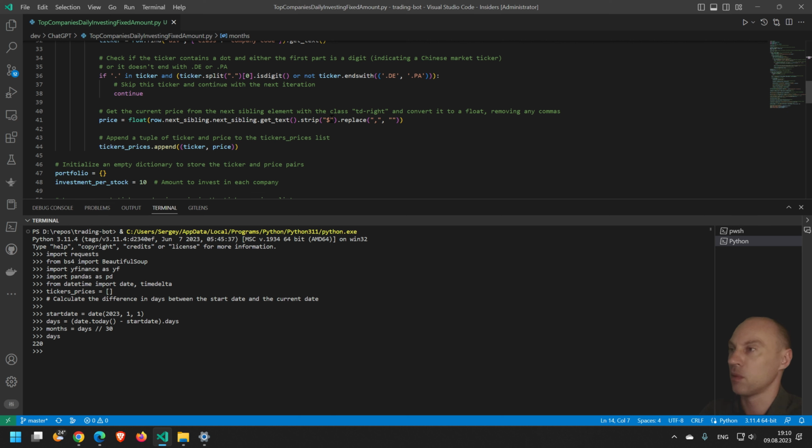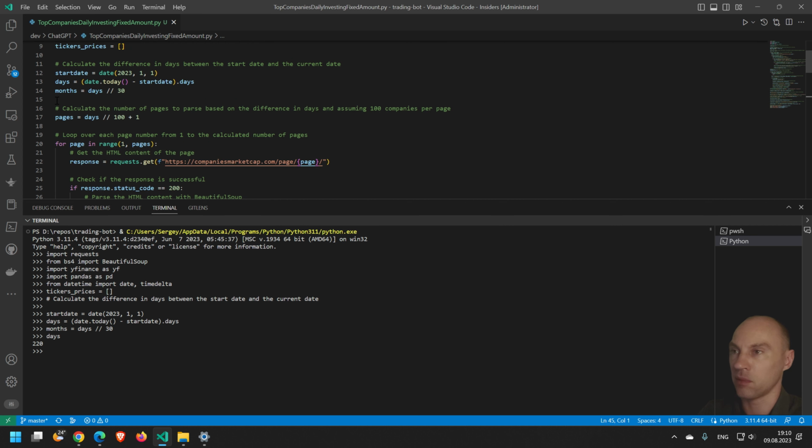One is strip, to strip this dollar sign, another one is replace. Technically I think strip is just used if it's at the beginning of the string, but it doesn't matter. You can use replace instead of strip, and in the end you will get the price without any commas or dollar signs. After that you can append the ticker and the price to the list, so it will be a key value pair. Let me show you what we will have here after running this block.